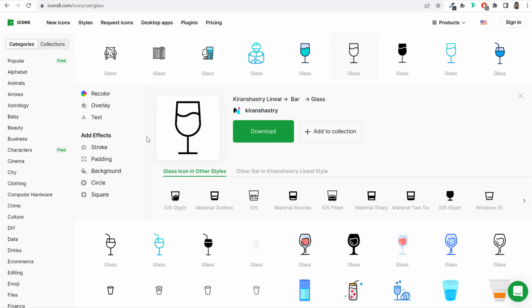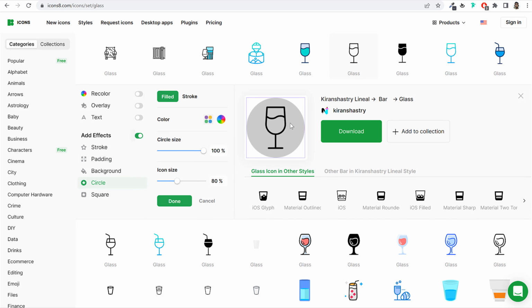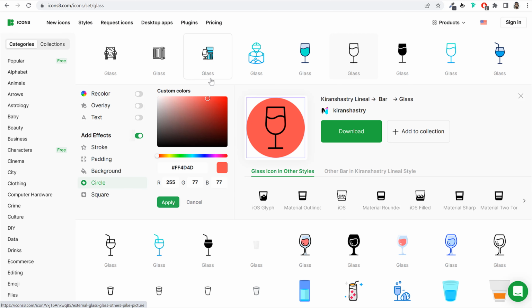Now to add a background, you have different options over here. First, let's select a padding maybe. Before that padding, let's select circle. We have to make it circular. Okay, so we have this circle. You can add any color in this circle. So we'll select maybe red color for this circle, and you can also select some other shade for this red color, maybe this red color.